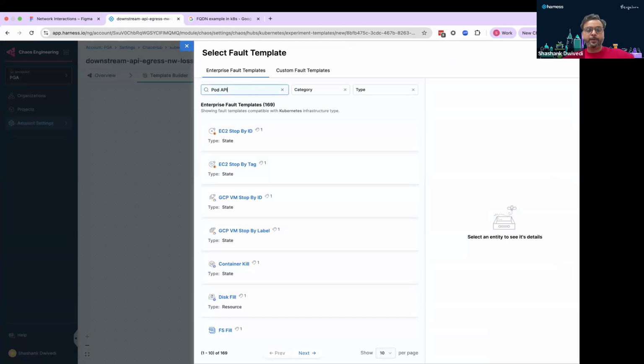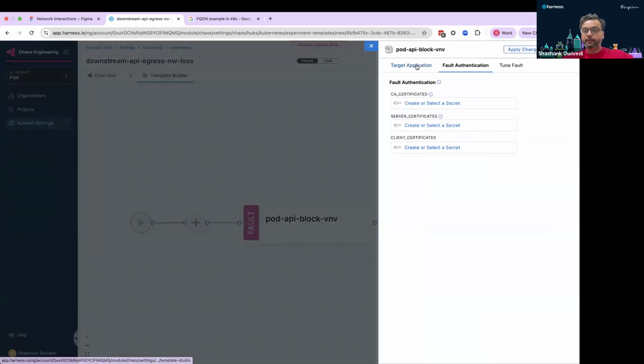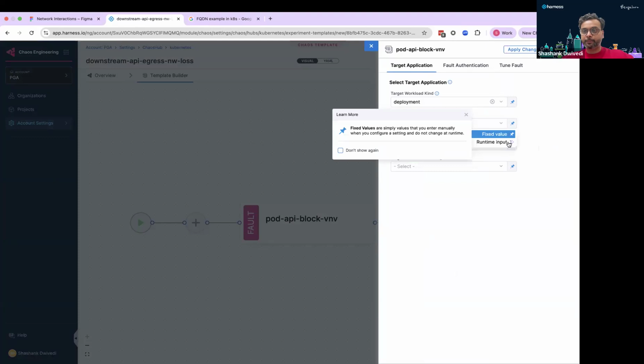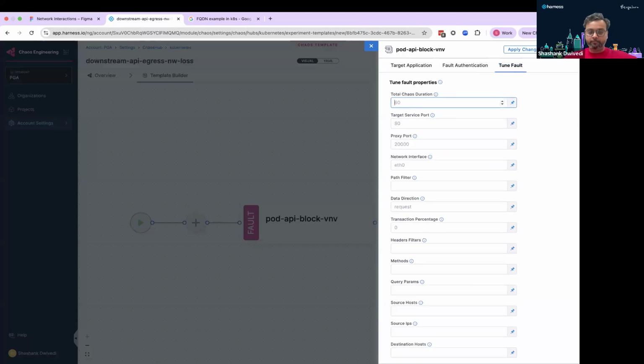Here I can select pod API block and I can go to the target application. I can fix the deployment, make the rest of the parameters runtime input so that it can be generic so that we can templatize it. We can go to tune faults and put this parameter as 200 seconds or 180 seconds, because this is the right time when you will be seeing the impact. Target service port, we will talk about it later. First, we are only focusing on the egress scenario.